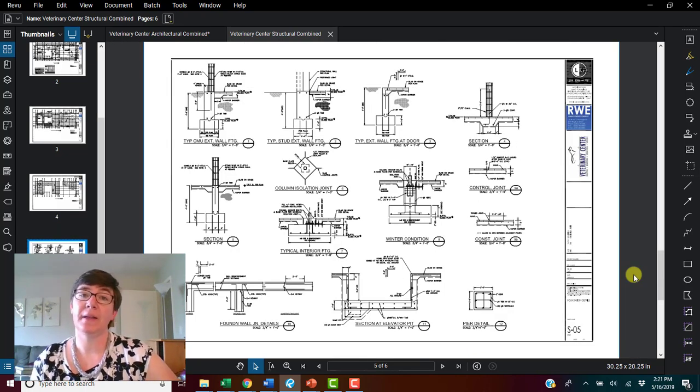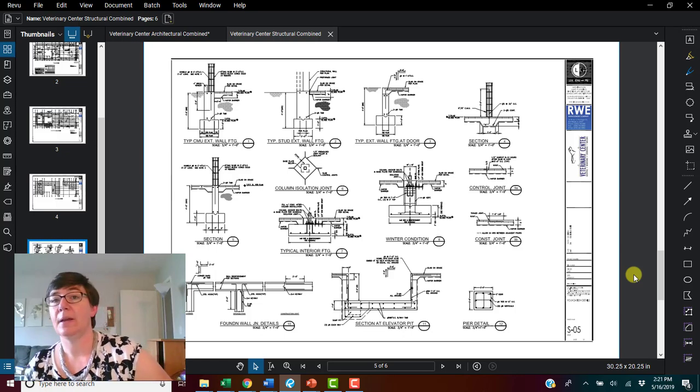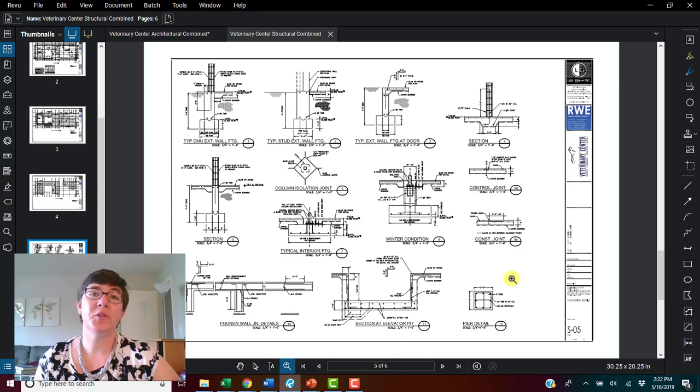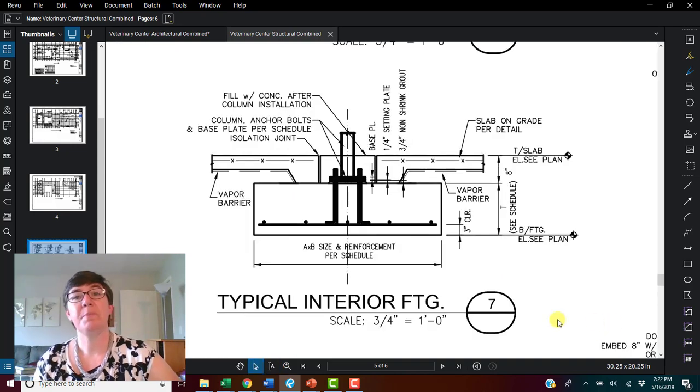Sheets S5 and 6 are going to be details. Specifically here on sheet S5 we have foundation details. Let's zoom in on one of these foundation details and take a look. Okay, I've picked detail 7 here, a typical interior footing. So what you'll see, this piece right here would be your concrete slab on grade. This is your floor, and also on that side. And what we're looking at right here is a column. So the column comes down, it bears on this footing.